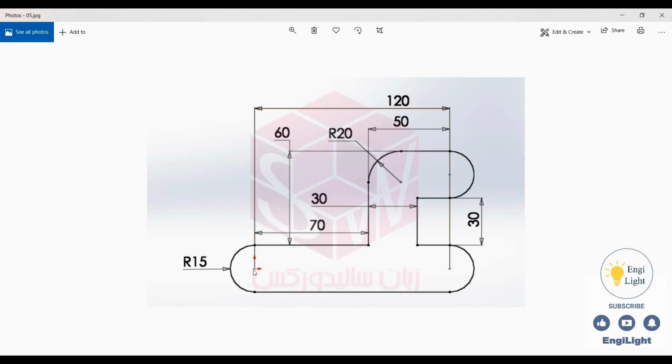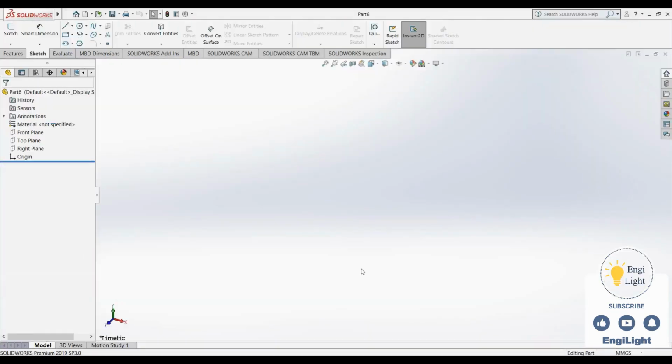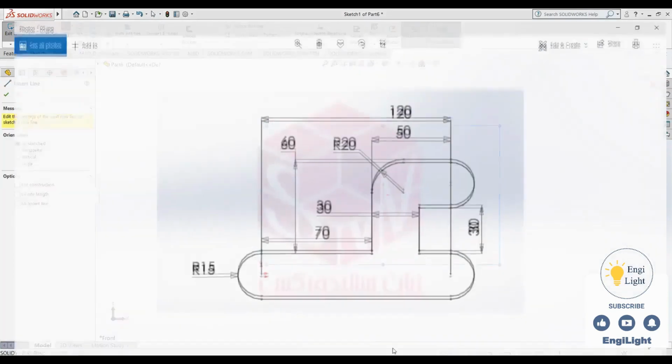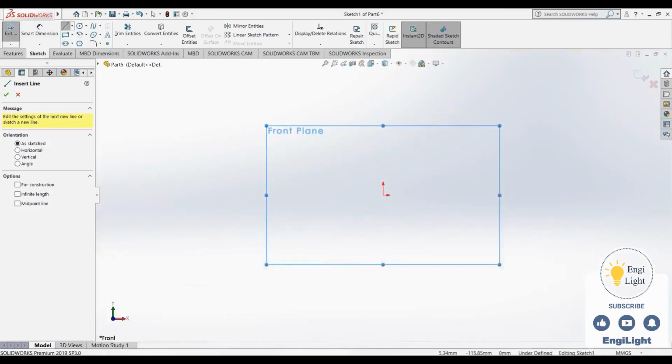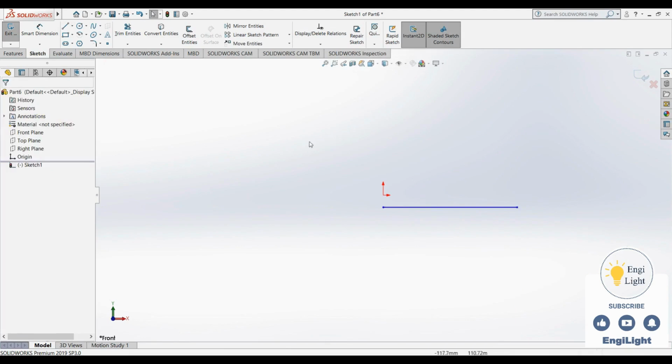The origin is placed here. I enter the Part module. From this section, I select the front plane, and I'm ready to create the sketch. From the Sketch toolbar, I select the Line tool and start creating the sketch from this point. So I start creating the sketch from the point vertically aligned with the origin. I zoom out using the mouse wheel to draw the sketch. I draw this line, then press Escape to exit the Line tool.